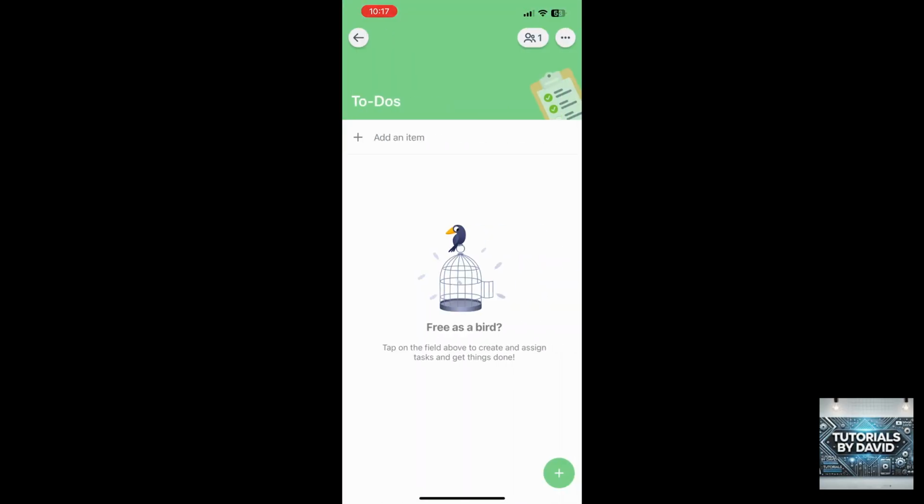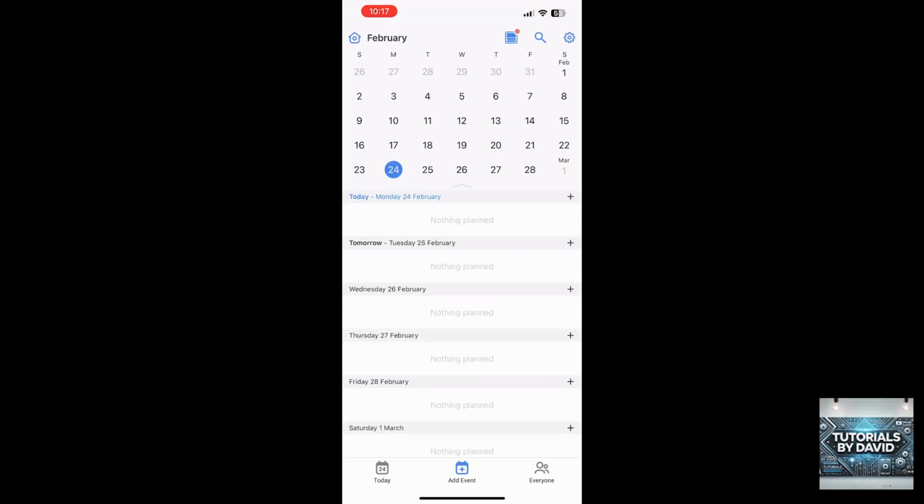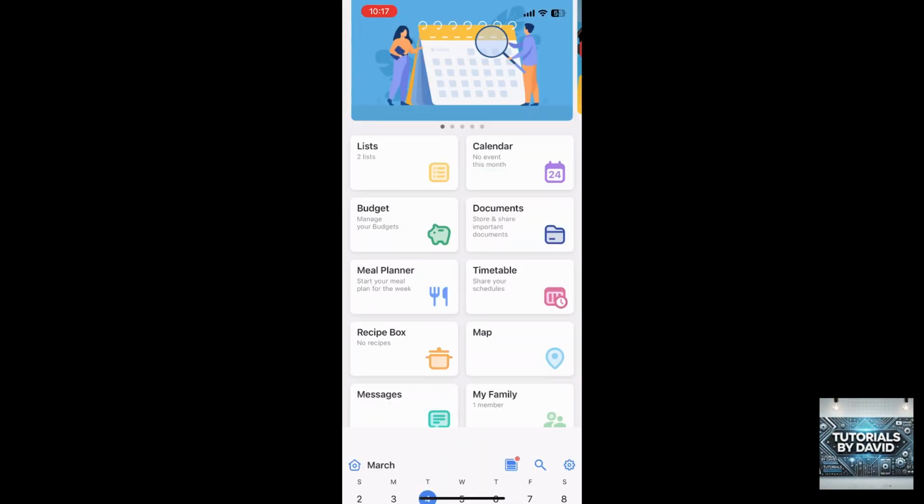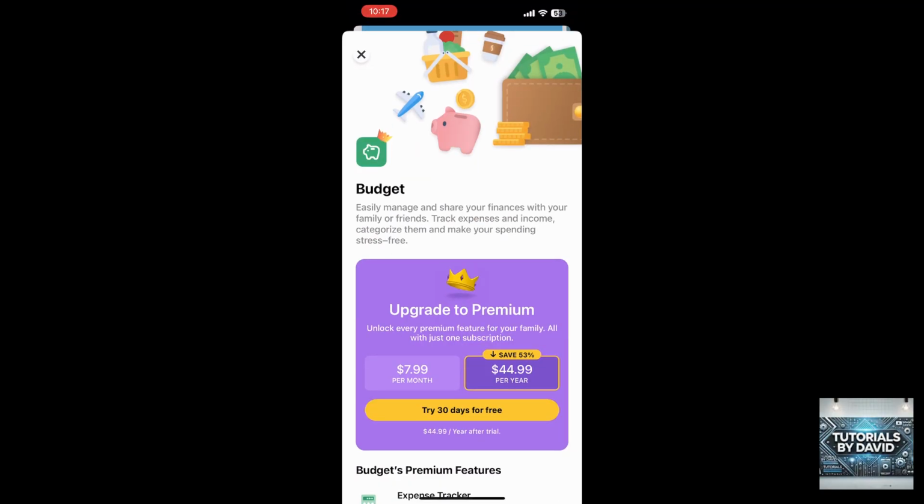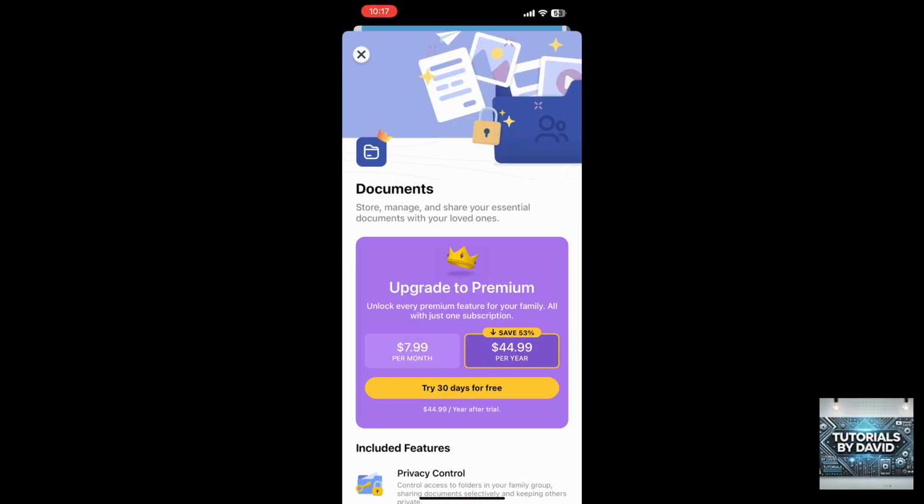6. Manage household expenses. FamilyWall also includes an expense tracker to help you monitor family spending. Add shared expenses and split bills easily among members.